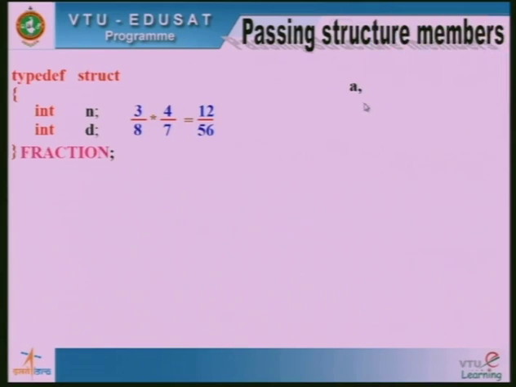Suppose I have variables a, b and c. Why do I need 3 variables? Because we have 3 fractions. I will call this a, this b, and this fraction c. So a, b, c are of type what? Fraction. If I say fraction a, b, c, it is an instruction given to the compiler.